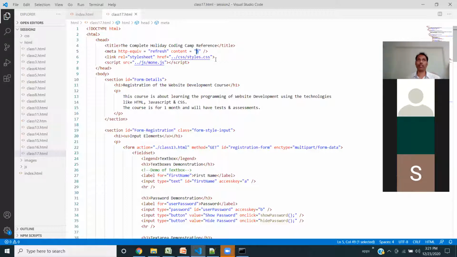And like continuous deployment, when we are doing continuous deployment, we will come to know what is the exact status of the backend. So in that scenario also we can make use of this meta tag.